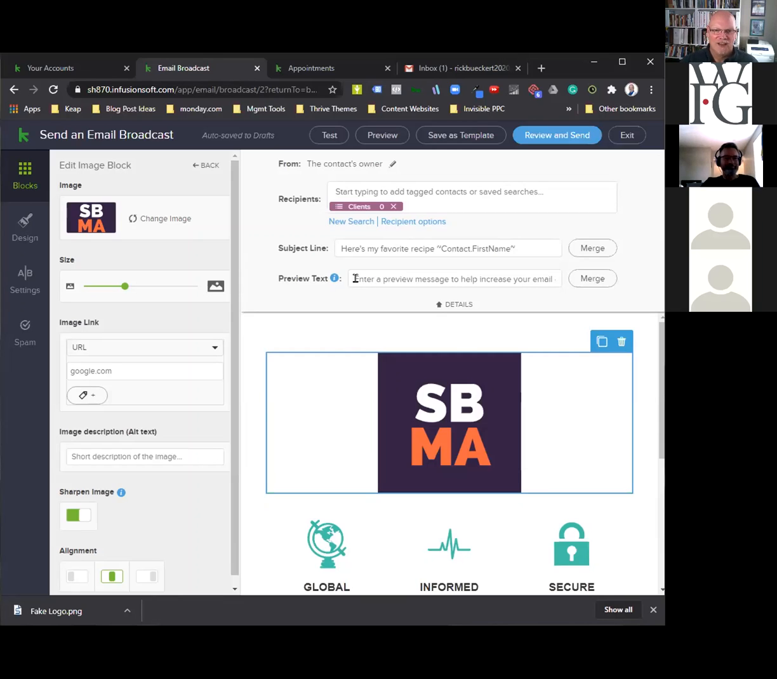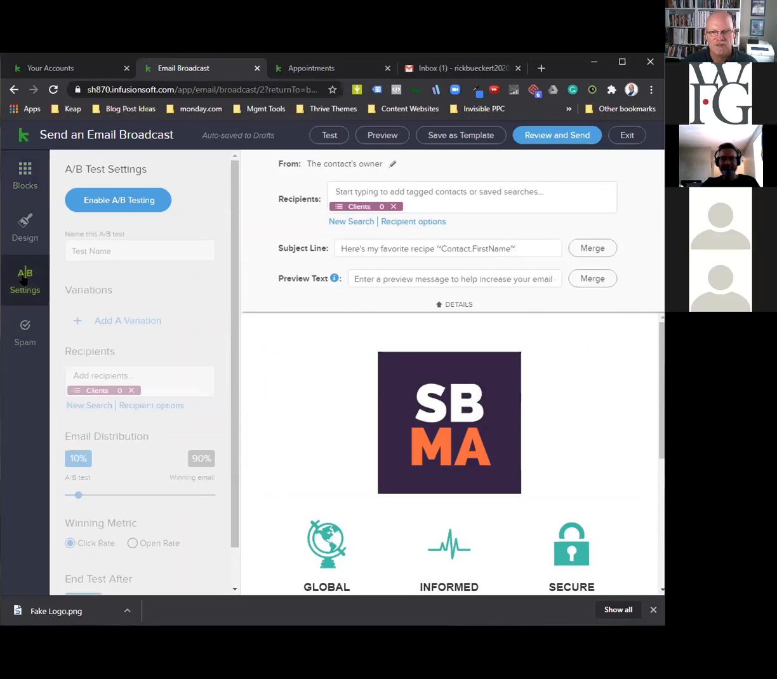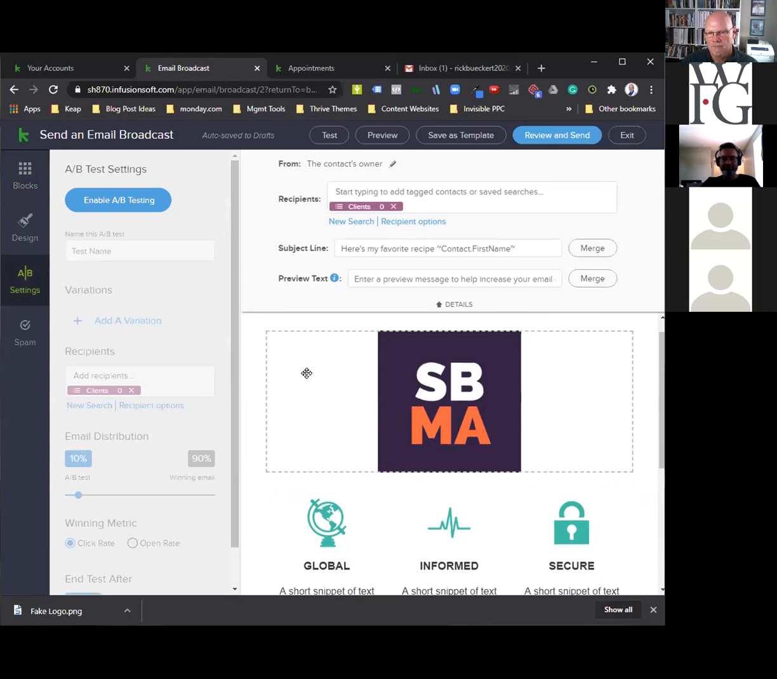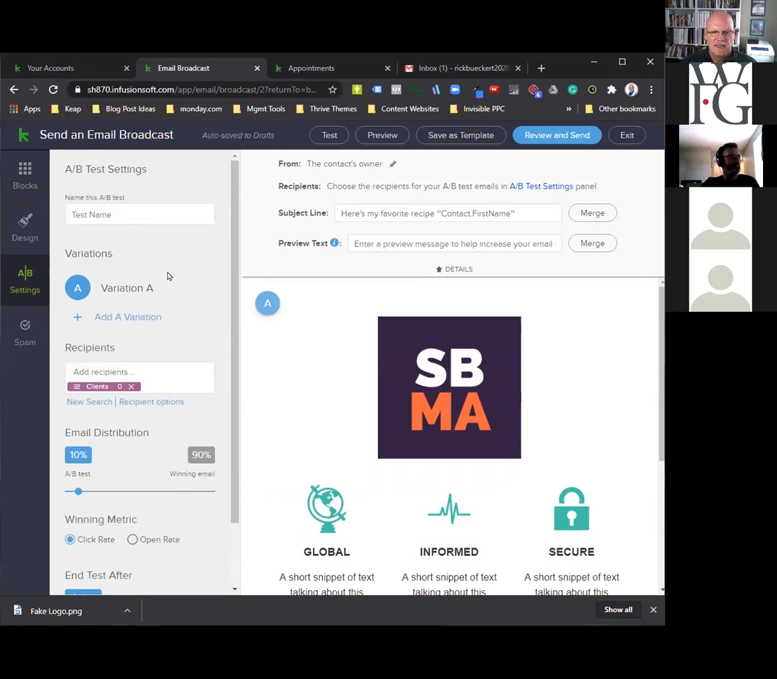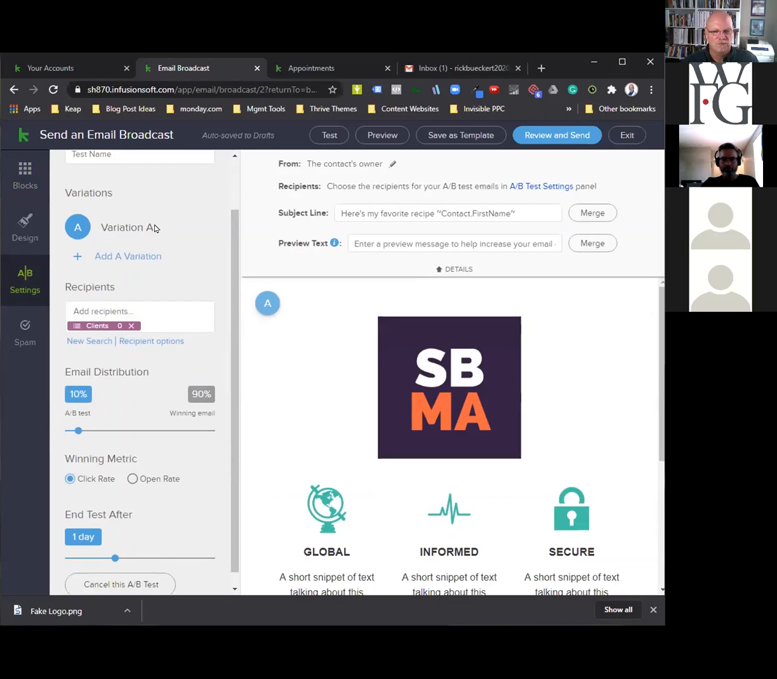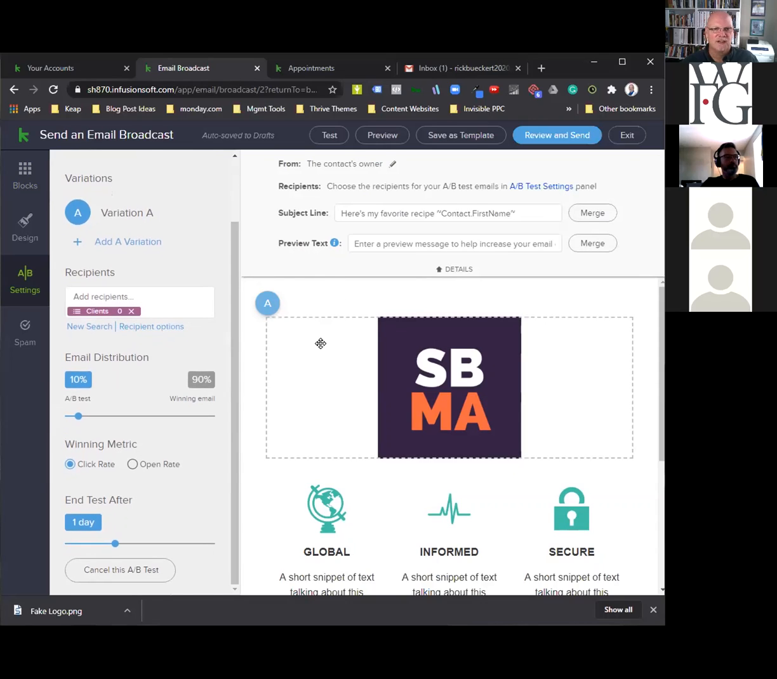So that in a nutshell is how broadcasts work. The other thing you'll see on broadcasts is there's two little side settings here, one of which is AB. I do this a lot. You'll never notice this though. So enable AB testing. This actually allows us to split test emails. You have to have a big enough list to make this work. So if you only have like 10 people, it's not going to work.